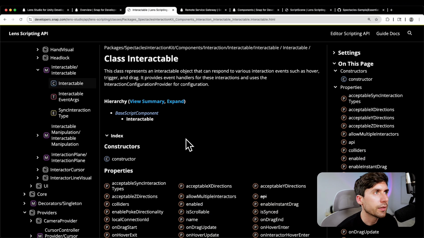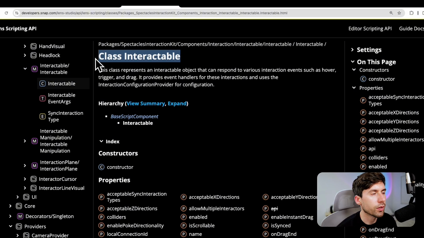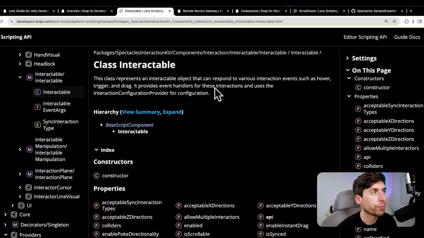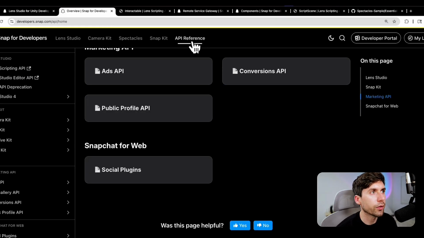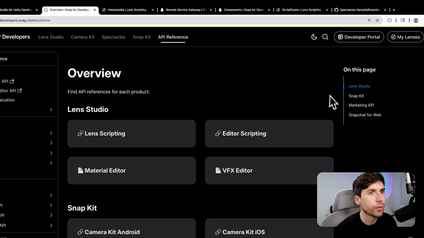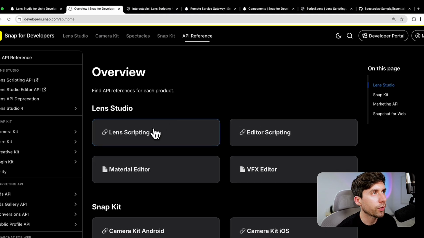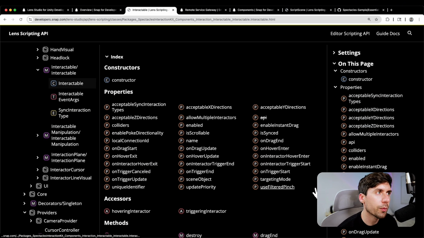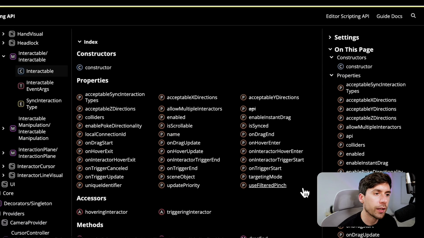We are here in the class Interactable. So this is on the API. This is the way to find it. You just look for class Interactable. If you wonder where the API is, you can always access it with the API reference, and then you can go in Lens Scripting. The class has all of the things we were talking about. So if you're confused about what events are actually happening for interaction, you find them all here.